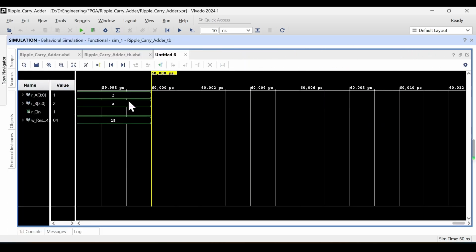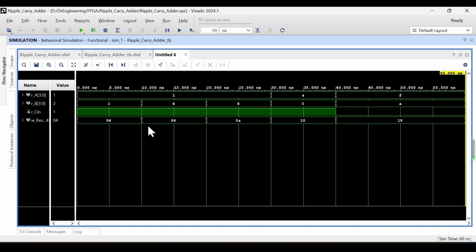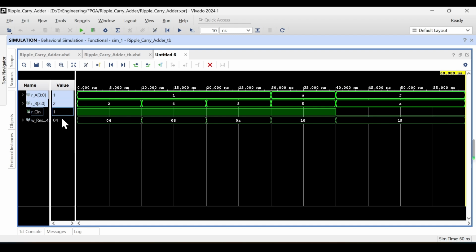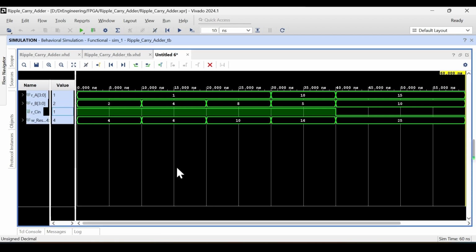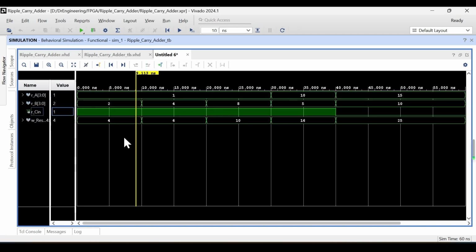Again, we'll adjust the window to fit and change the value format to assign decimal. Now, we can see that the final result adds A, B, and CIN together. This aligns with our initial input-output model for the ripple carry adder. Since all three inputs, A, B, and CIN, hold equal importance, CIN only affects the least significant bit, LSB, of the result, meaning it will add 1 if CIN is 1.